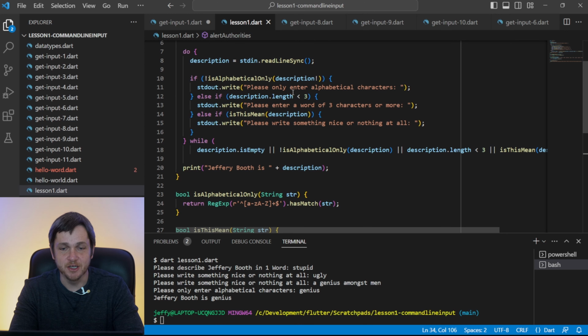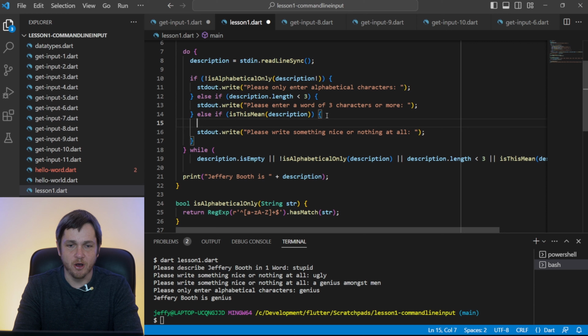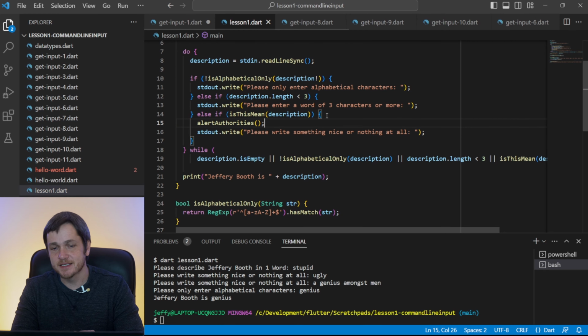But what we do need to do is find where we're checking to see if this is mean. So you can see this on line 14. If is this mean, we are going to call the function alert authorities. Now, since this is type void, all we need to do is type out the function name. We don't need to worry about passing it a variable. We don't need to worry about defining a data type, none of that.